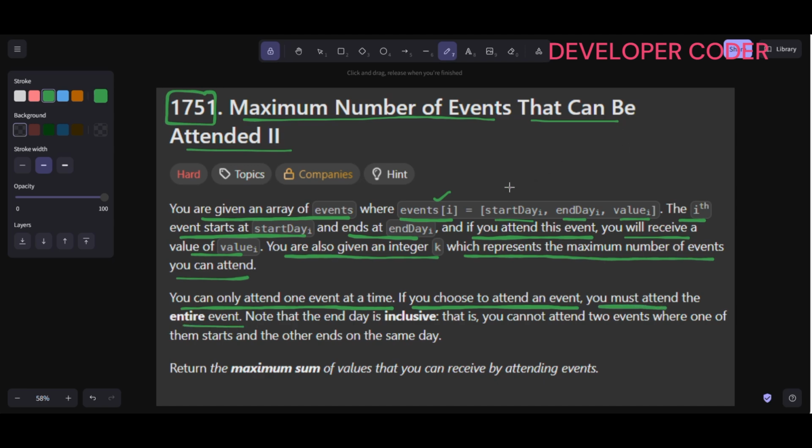If you choose to attend an event, you must attend the entire event. Okay, so if this event is starting on day 1 and ending on day 3, and I plan to attend this event, I should be there for the whole event, from day 1 to day 3. Okay, note that the end day is inclusive. Day 1 to day 3.